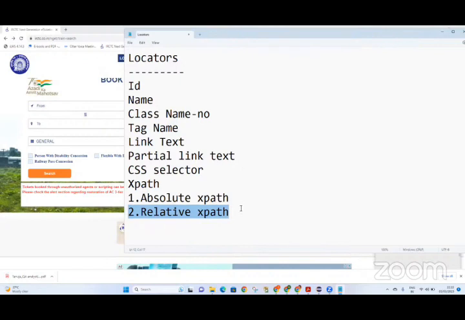Guys, understood the concept of locators? Right. Let us understand how to find these locators.